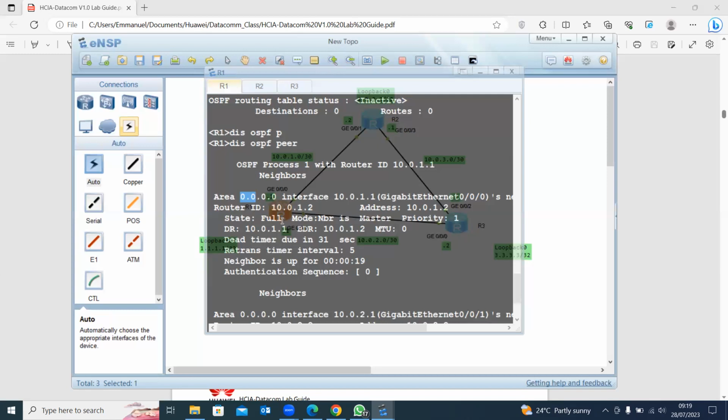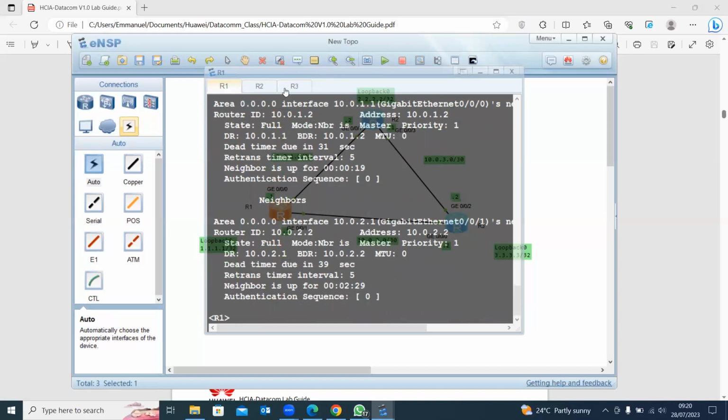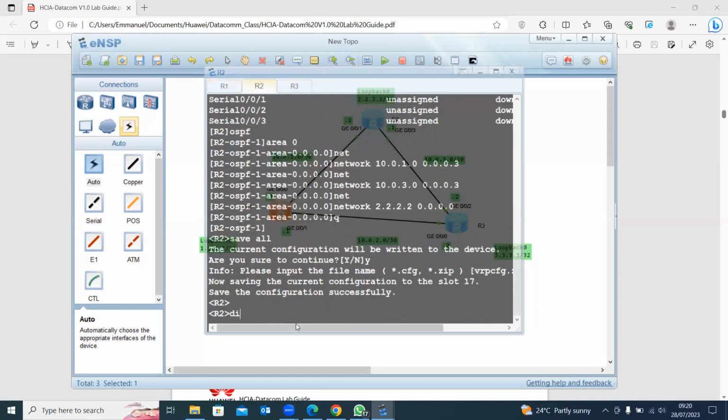Then we have states like full, and when you have a status of two-way. You have to go through a lot of other states: down, init, exstart, exchange, loading, and full. But the stable states we have are two-way and full. When you have the two-way and when you have the full, you should understand that from the notes. Okay, that's it basically. Other routers, it's the same. We say display OSPF.